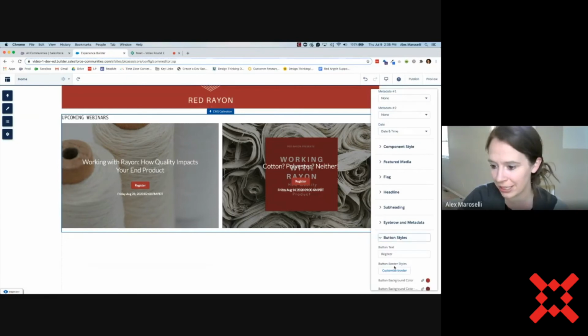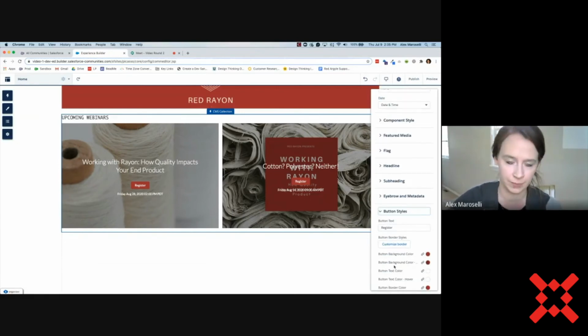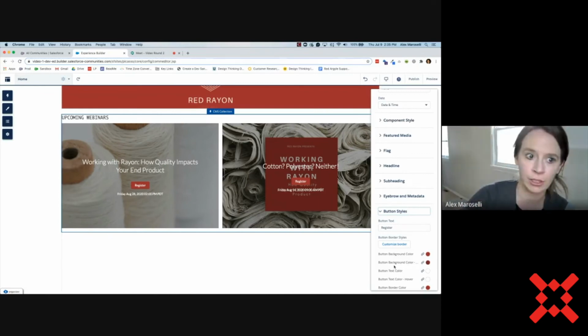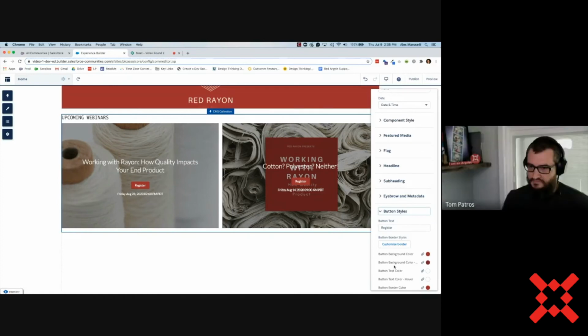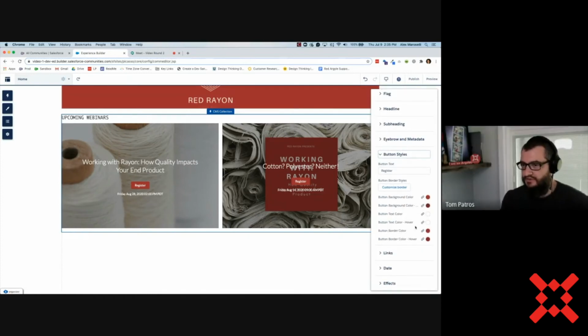You have different button styles. Again, I won't spend too much time on this, but there are so many options here that will allow you to configure this to exactly what your brand needs. So you can really see the progression, the CMS in Salesforce. Again, I keep using this headless. It sounds terrible, but it's this headless CMS.